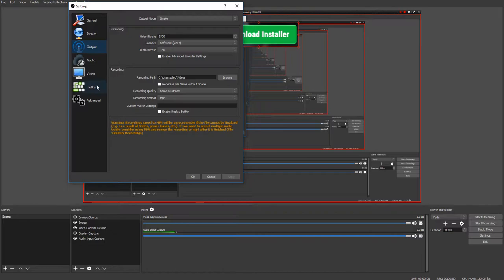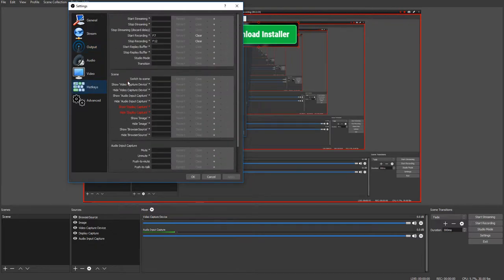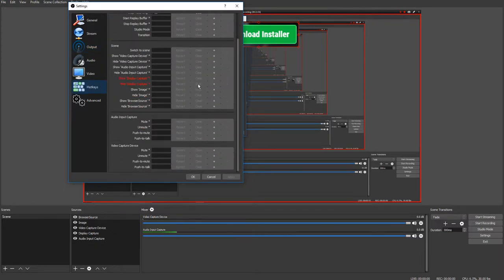Now the hotkeys are pretty straightforward. I normally have them set to switch to a scene. I have them on my number pad, 1, 2, 3, 4, 5, 6, 7, 8, 9. And you could do that for, well, I guess 9 scenes. If you have more than that, then you are crazy. But I only need less than 9, so I'm good there.